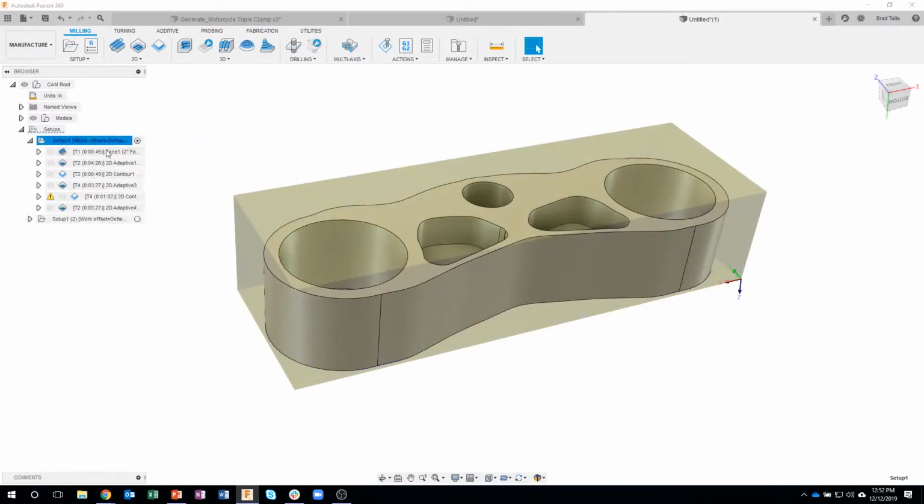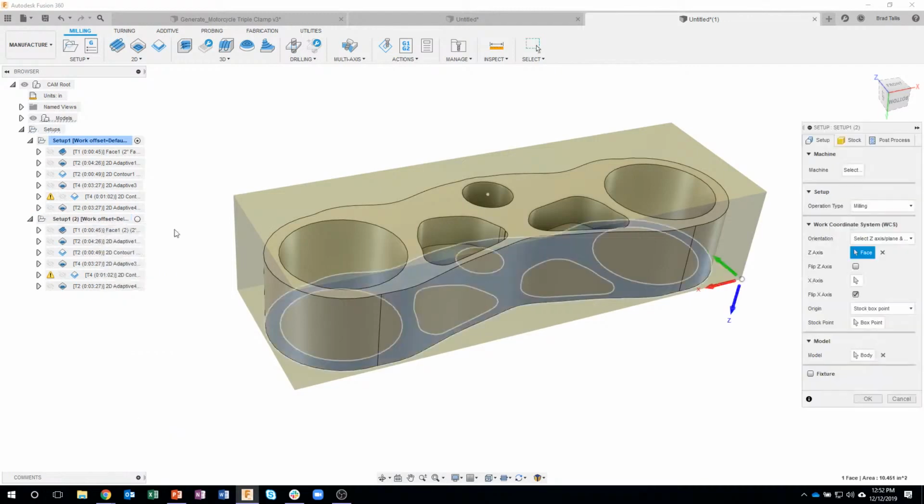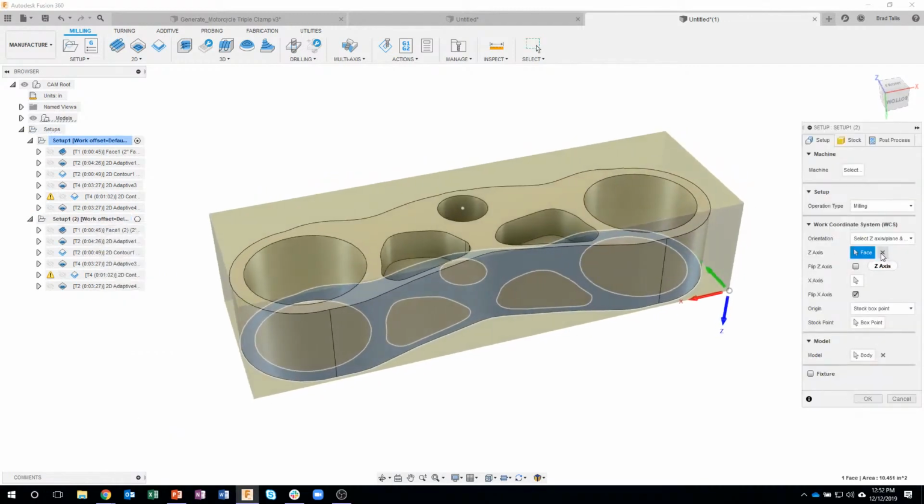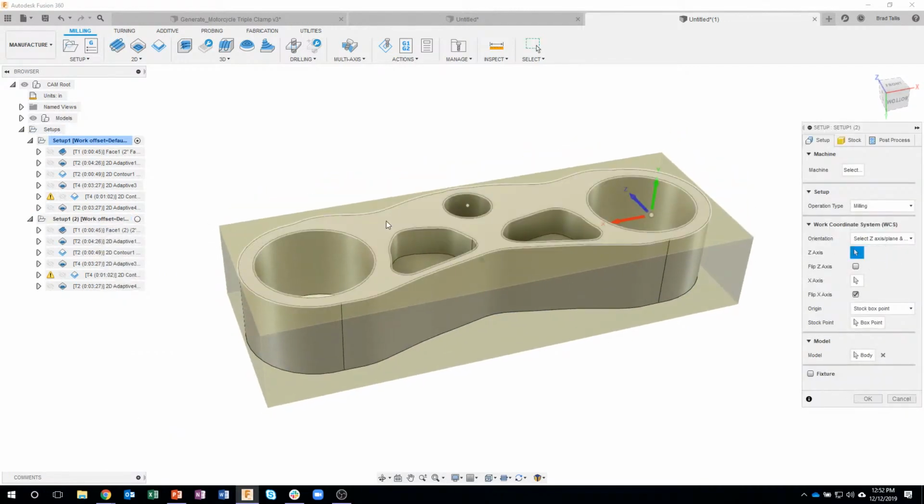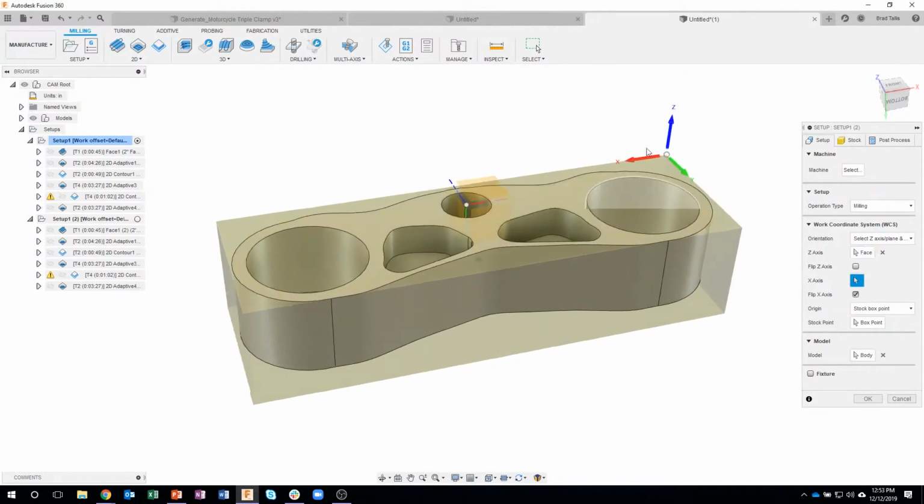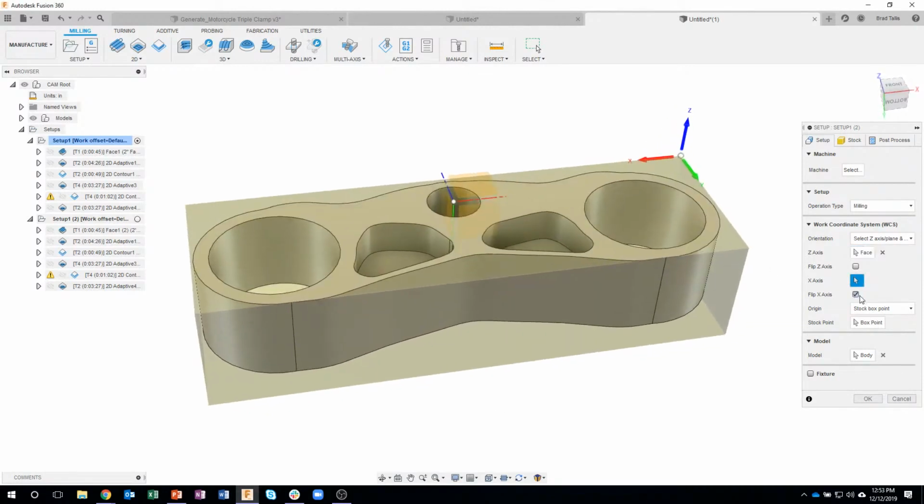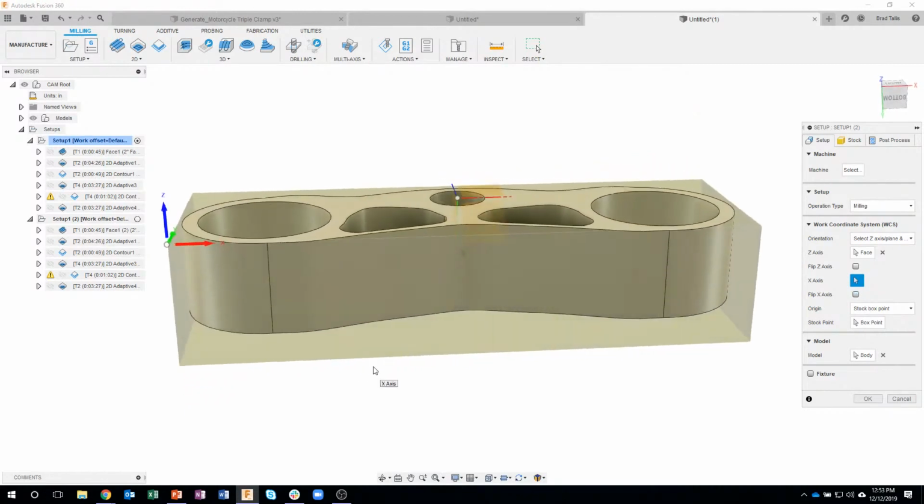So you're going to see I went from setup 1. Now I have another duplicate copy of that. What this allows me to do is specify my Z direction. So I'm going to say my Z direction is pointing up. I could flip my x-axis if I want to, like so.